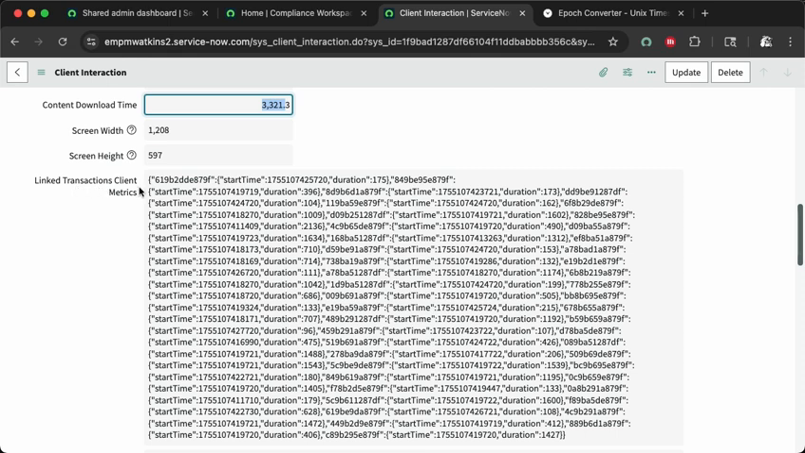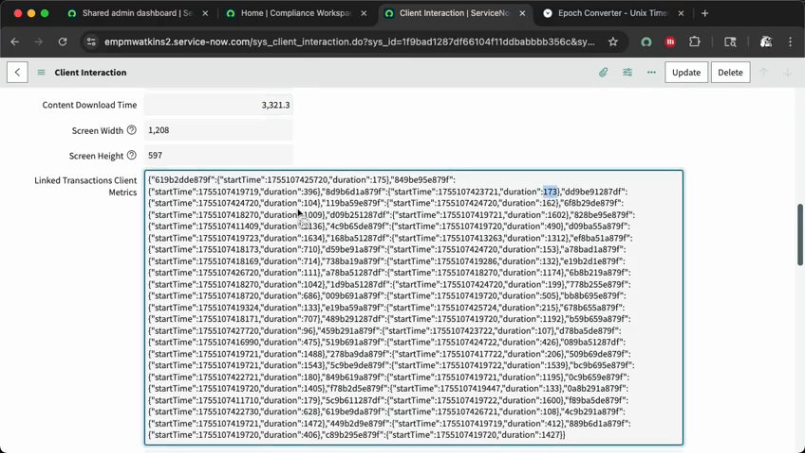Client transaction, linked transaction client metrics. These are all of the durations. And remember, we talked about duration. It's being measured from the fetch time until the response start. Duration is the total, what the client perceives, the client side, what it perceives as the transaction, total transaction duration.